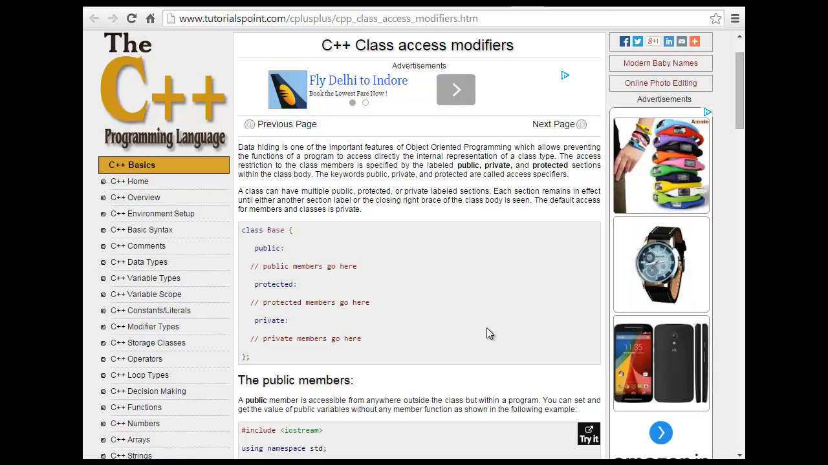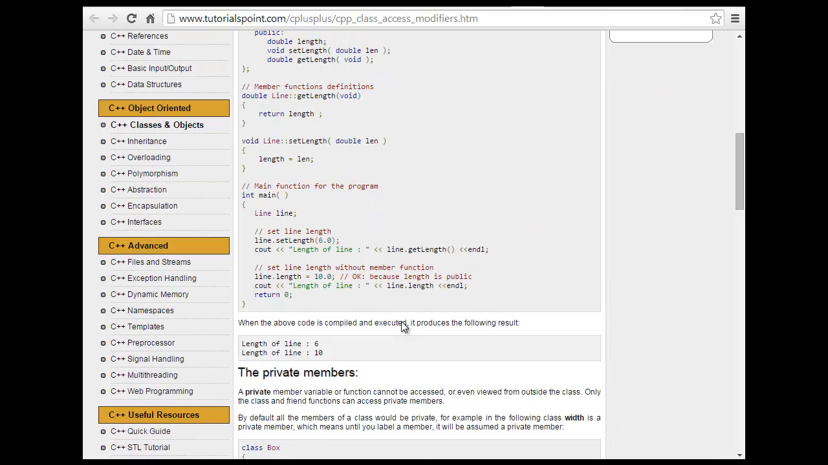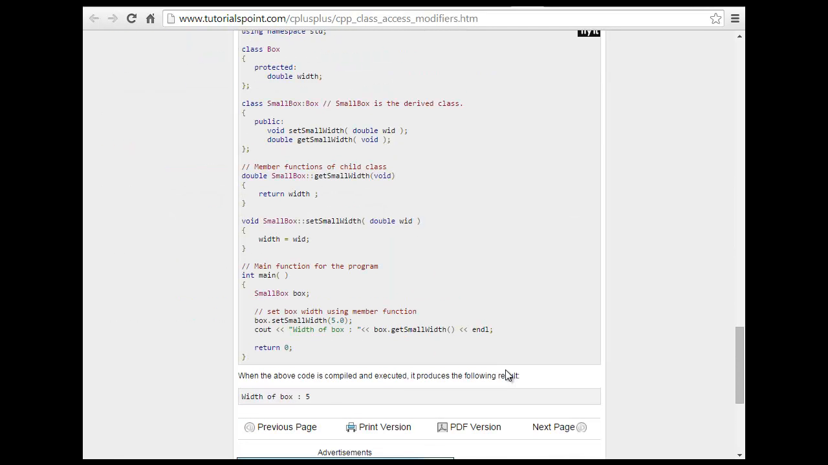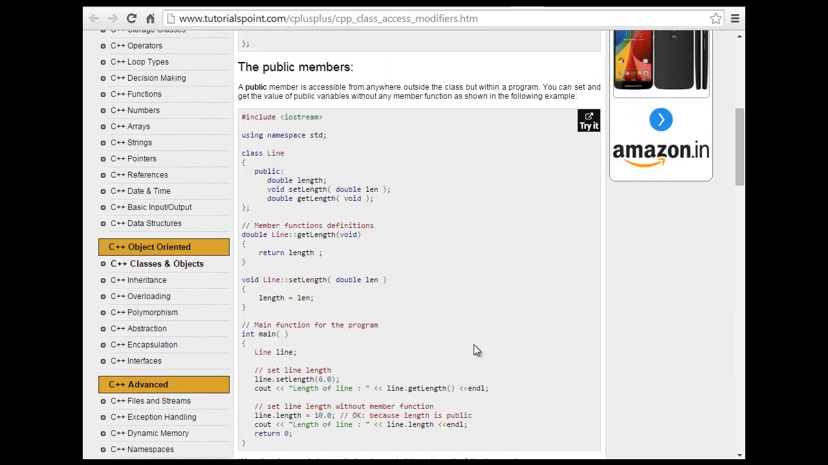I'm looking at some other topic here. So data hiding and C++ access modifiers. Access modifiers are public, protected, private. Public can be accessed anywhere, private can be accessed anywhere, and protected members. So let's move ahead and look at the next part, which is inheritance.